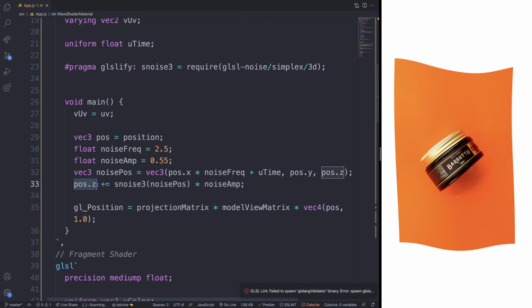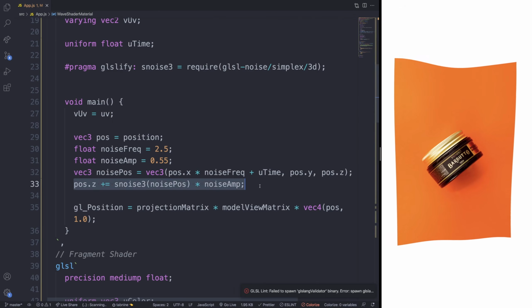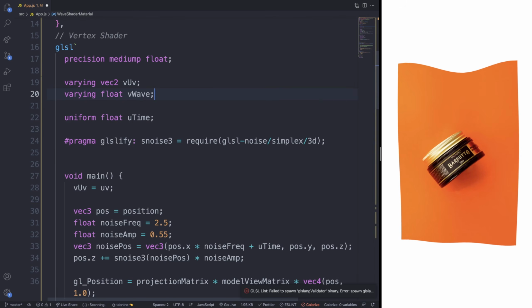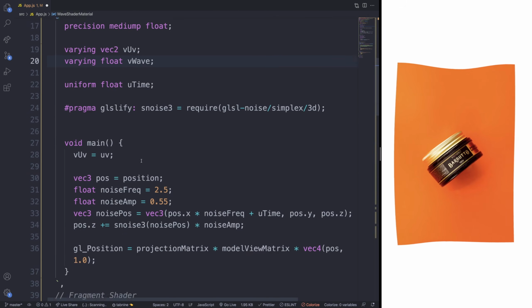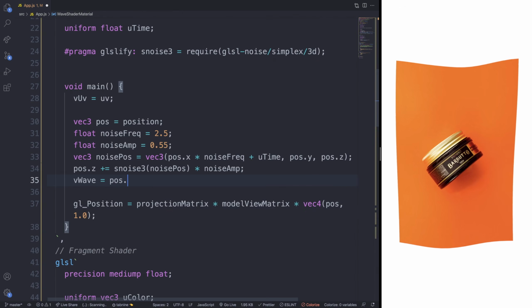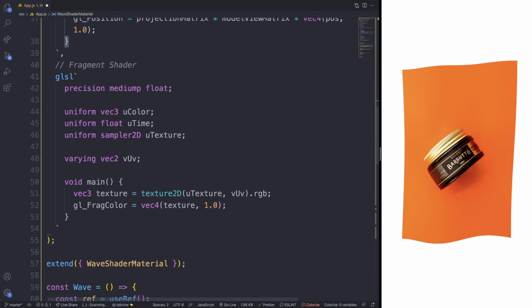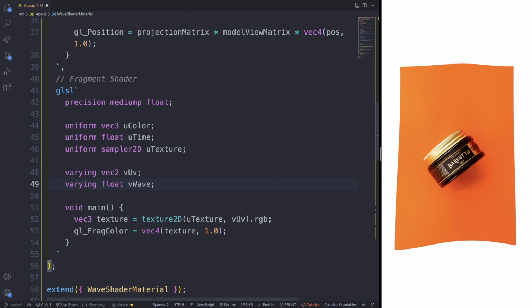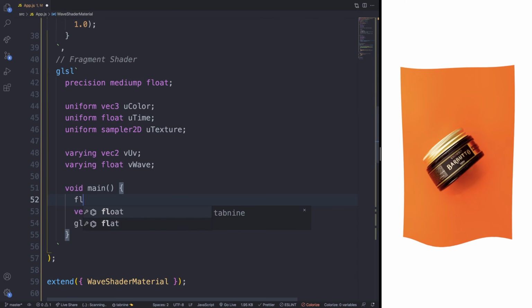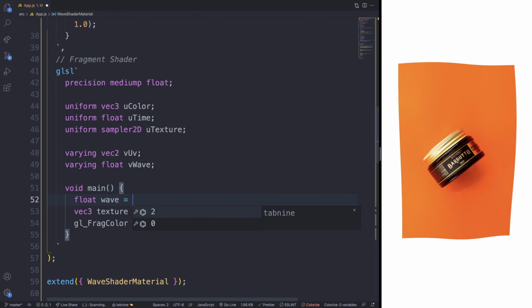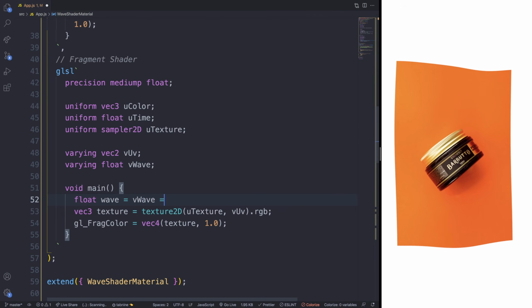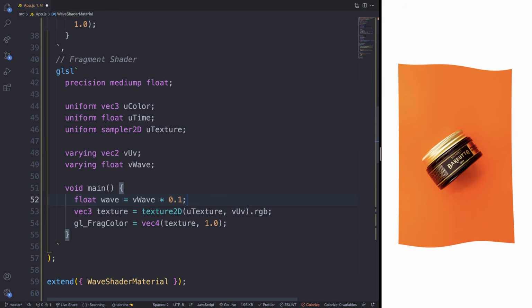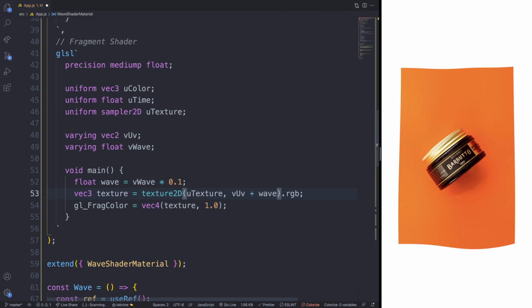So what we need is to have access to this pos.z in our fragment shader. And again, to have access from the fragment to vertex, we need a varying. At the very top, I'll do a varying float vWave, and then I will assign vWave to pos.z inside of our function. And then now we can scroll down to our fragment shader and write varying float vWave so that we have access to it from the vertex. And then inside the main function, we'll create a float wave variable and set that to vWave multiplied by 0.1. Now we'll take this wave and add it to our vUv inside of our texture variable.